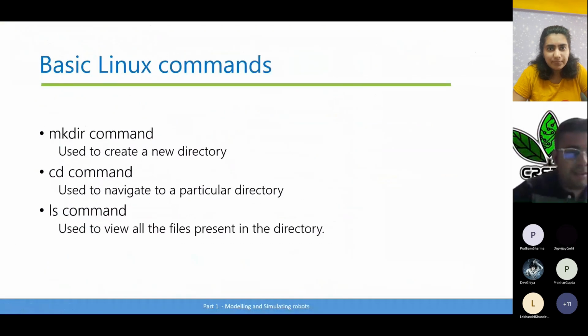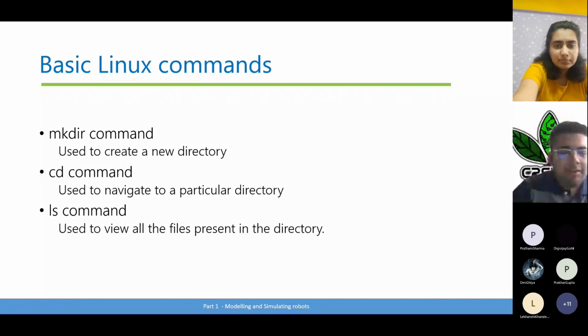Now these are basic Linux commands. Obviously there is a long list of commands we might use, but for this workshop, we only require these three commands. The first is mkdir. This is used to create a new directory or new folder. Obviously, if we use VS Code, we can just right click and create a new folder. But if you are writing in a terminal, it's much more fun to write in a terminal than in VS Code. And I think that's a fact for me. So here we use mkdir.